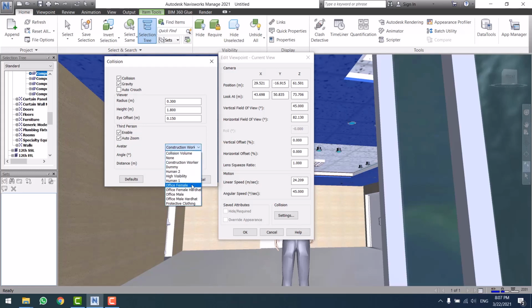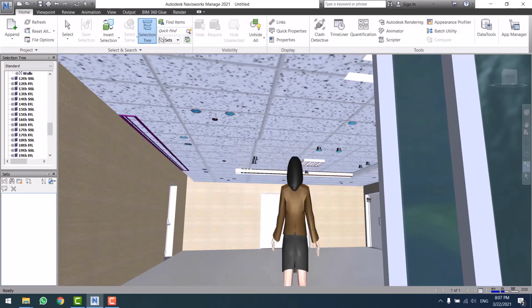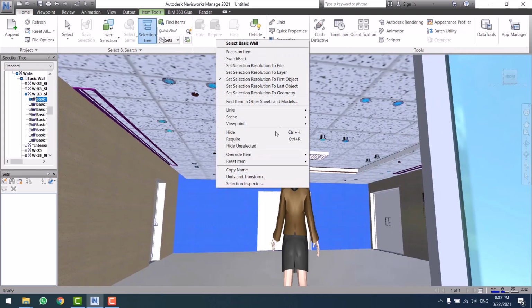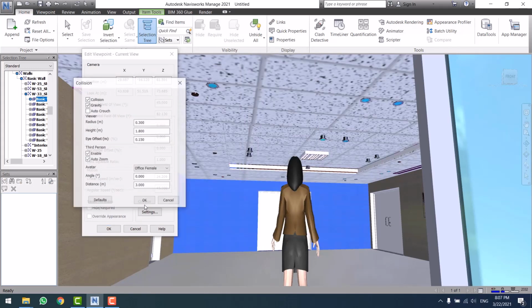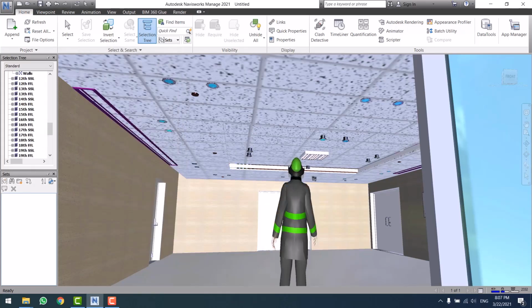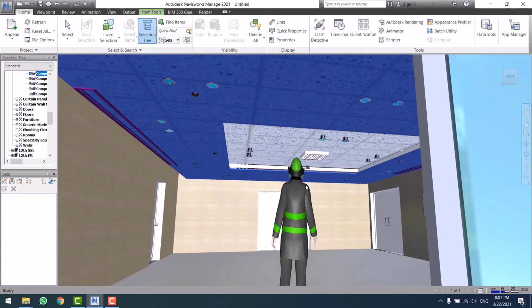For example, you can choose office female. Let's check it out by this way. Again, viewpoint, edit current viewpoint. Then I click on collision setting. Then in continue I can choose, for example, protective clothing. Then we will have the firefighter, check this out. And actually other important points here in the settings of collision.